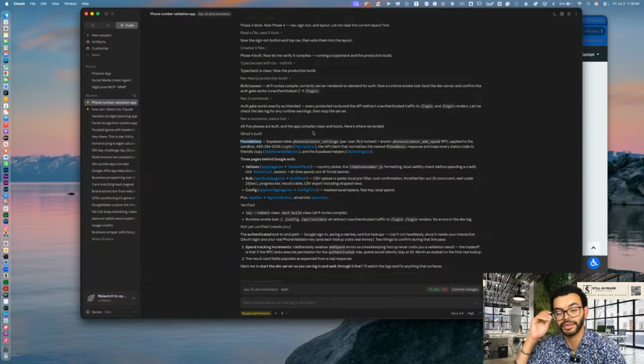Just high level it, guys. If you don't know what any of this means, just have a rough idea of what's going on, and that's good enough in the beginning. Three pages behind Google Auth, validate, blah, blah, blah, blah, blah.